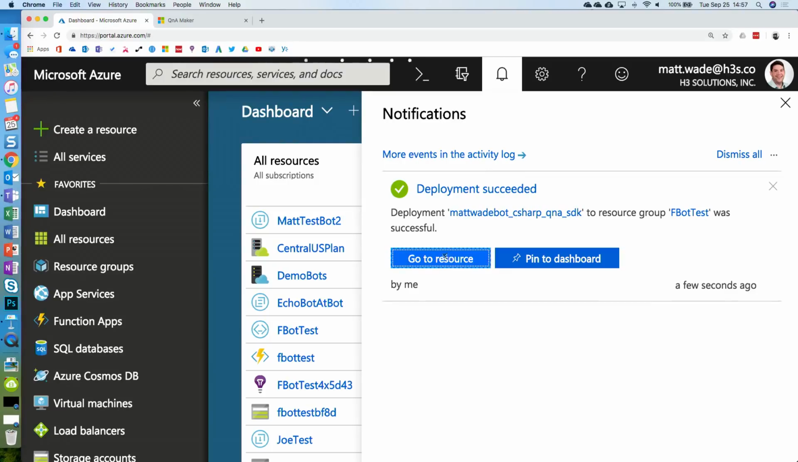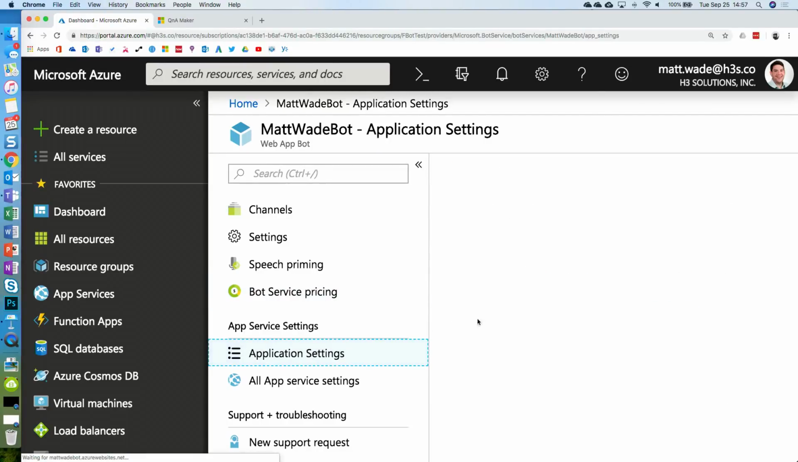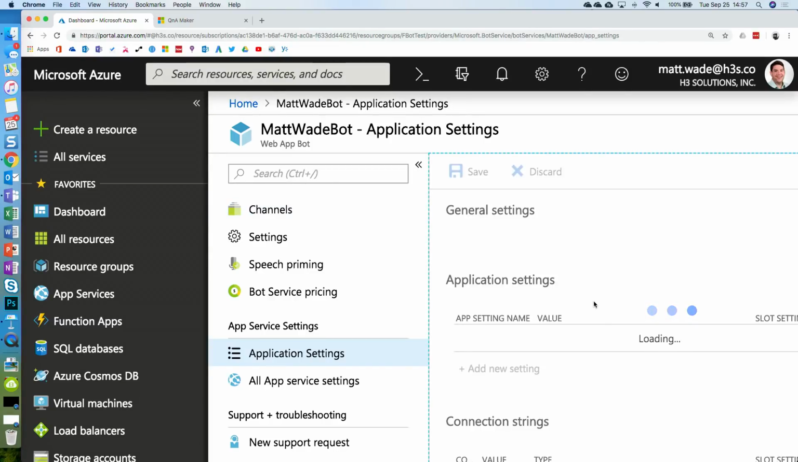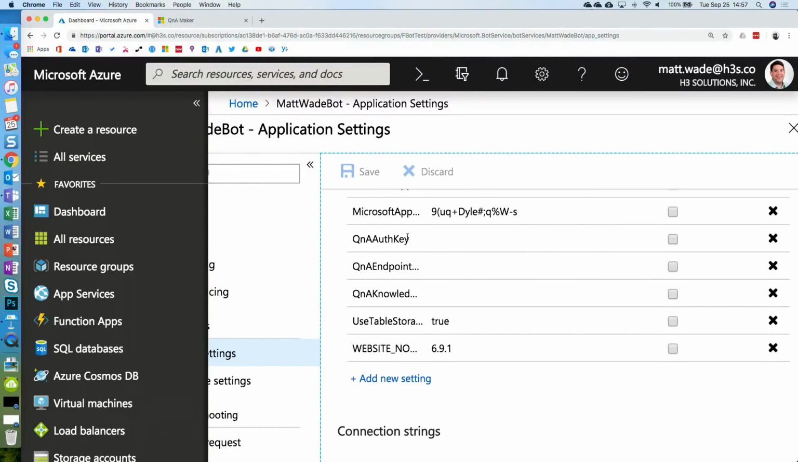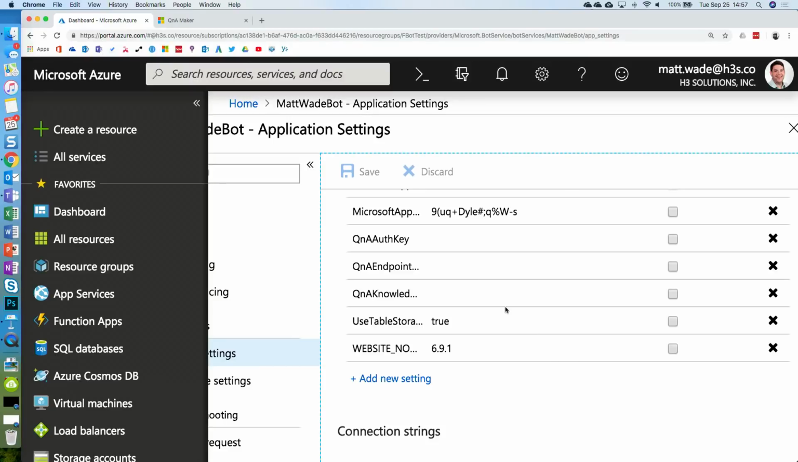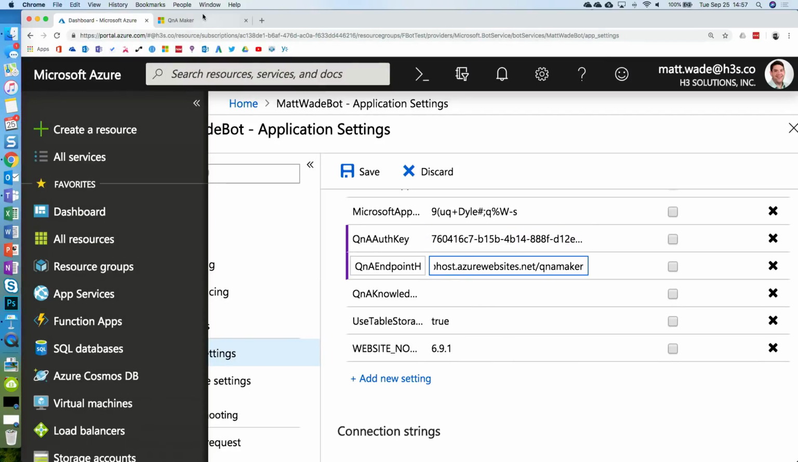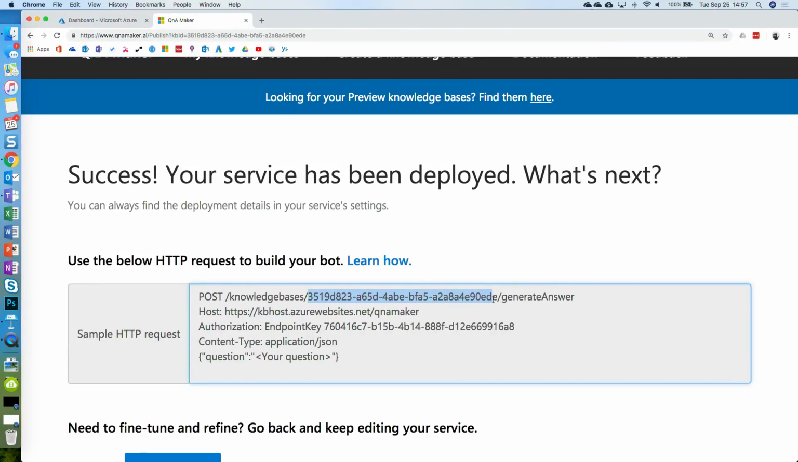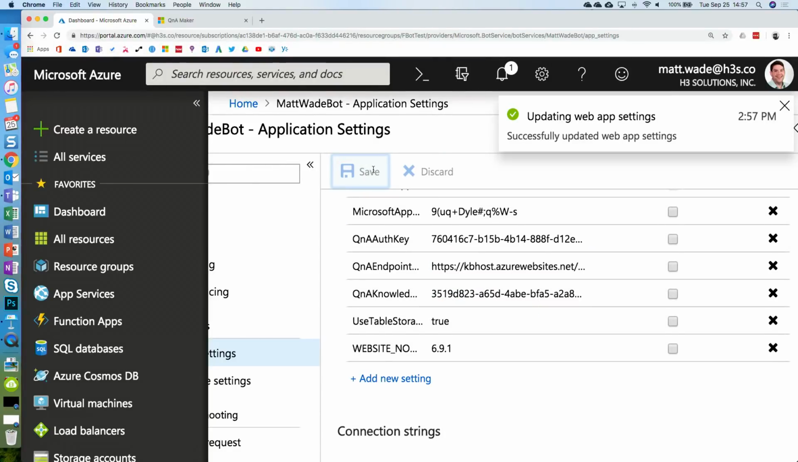If I click on the Go to Resource button, it's going to bring up all the information about my bot. If I scroll down, I can go into Application Settings, and I can start inputting this information. So I'm going to need all the QnA Maker information, and they are all right here. So the author key, for example, or the auth key is right here. So I will paste these in live in front of you. This is super exciting stuff. My host name, and this is all stuff that they just provide for you. And then the knowledge base ID itself. So this is my one-time authorization that I basically have to give my bot. So you see my bot is updating.